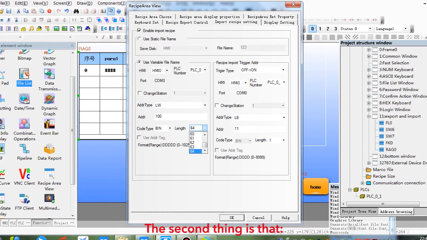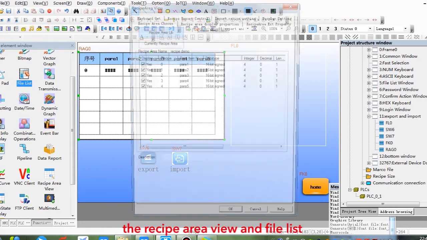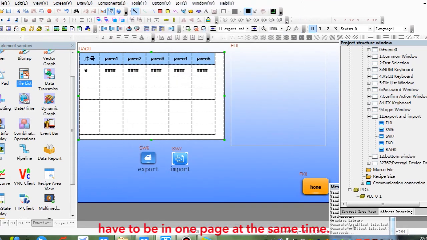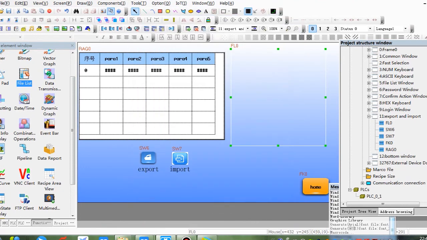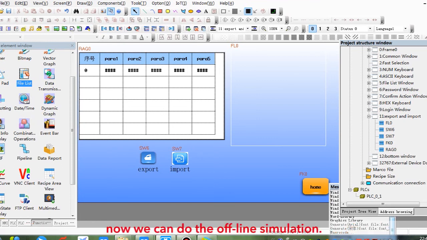The second thing is that these two components, receipt area view and file list, have to be in one page at the same time. These two switches are used to do the export and import function. Now we can do the offline simulation.